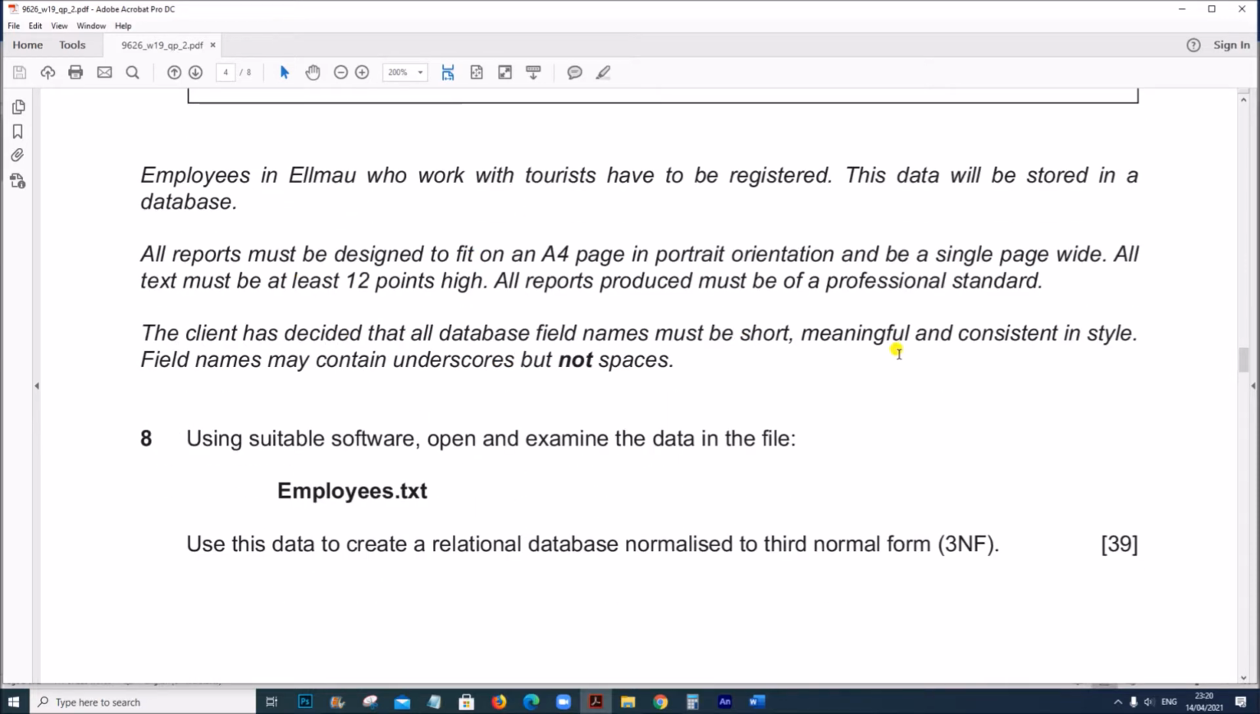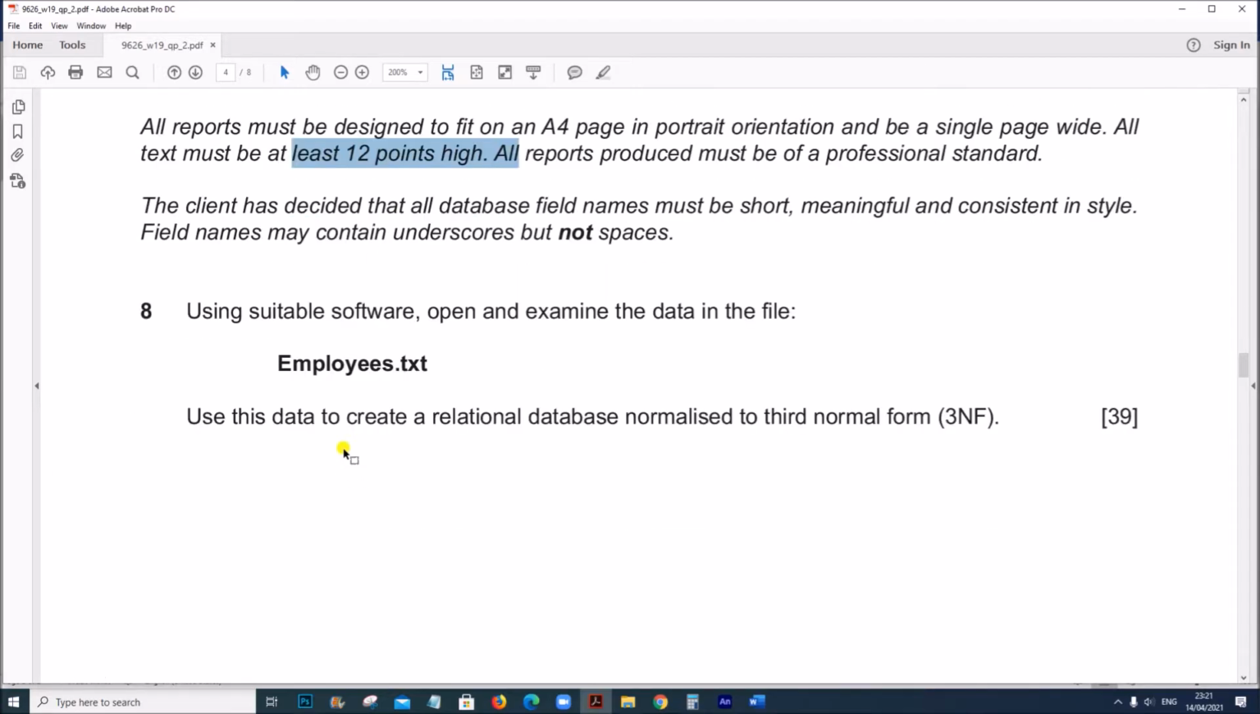Next, coming into the practical task here, employees in Elmov who work with tourists have to be registered. This data will be stored in a database. All reports must be to A4 page in portrait orientation, and all the text must be 12 points high. The client has decided that all database field names must be short, meaningful and consistent. Field names may contain underscores but no spaces. Using suitable software, open and examine the data in the file employees.txt. Use this data to create a relational database normalized to third normal form.